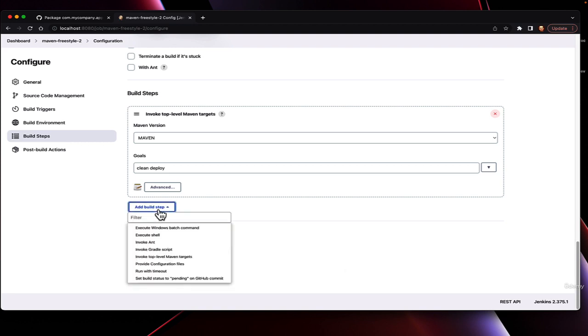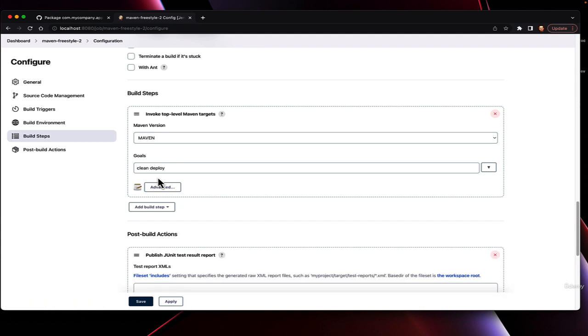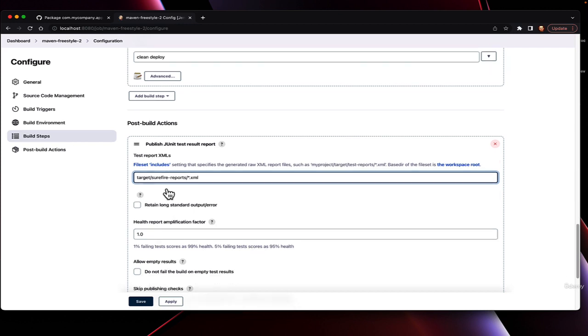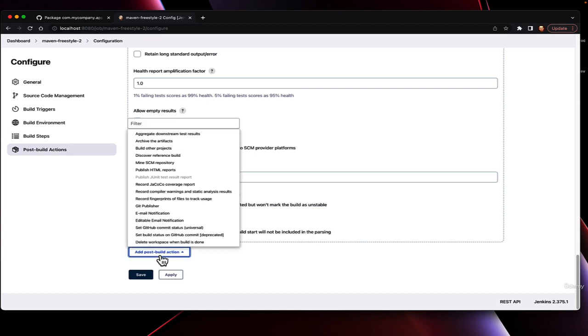We'll start with publishing JUnit. We're going to publish JUnit test results, and that's where we have to give it the file path of where our reports have been generated. If you remember from our directory structure, they're under Target, Surefire Reports, and we'll just pull in whatever the XML files are. We don't need to worry about any of the other settings.